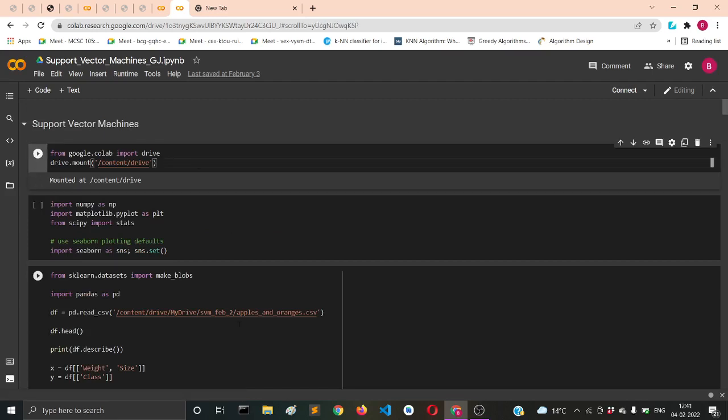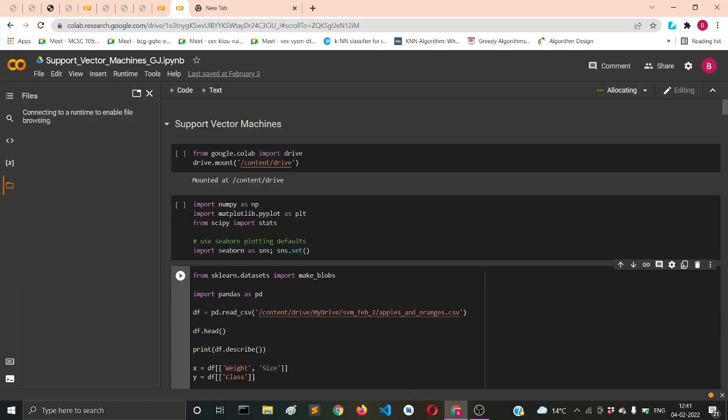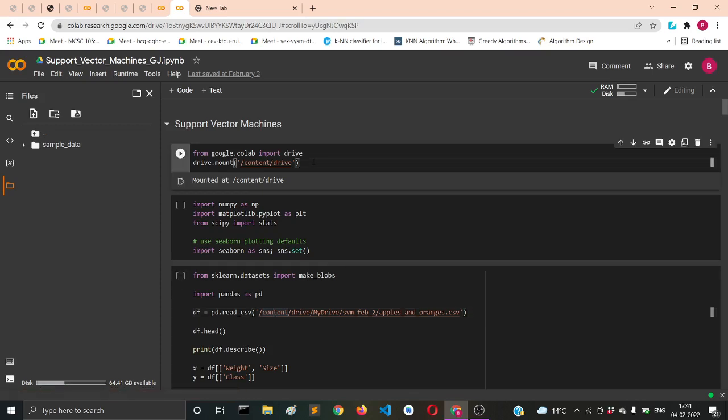Getting started with mounting my drive, you already know this is how I used to mount my drive. I mounted my drive because I used that particular CSV file from my drive. You can also upload it here by using that button. Just a second, it is still connecting. Okay, so you can use this button to upload the CSV file here, then right click and copy path, and read the CSV using this function. That's why I'm mounting my drive, because that CSV file is in my drive.